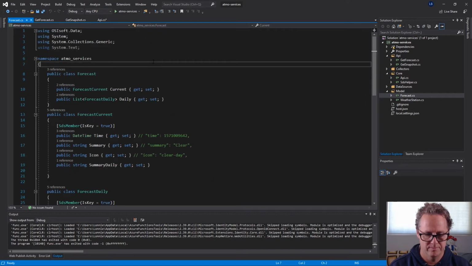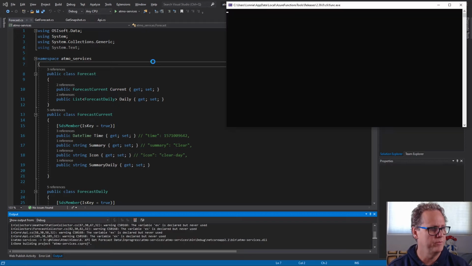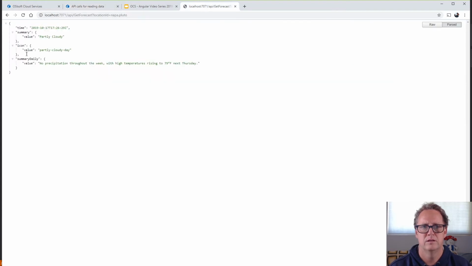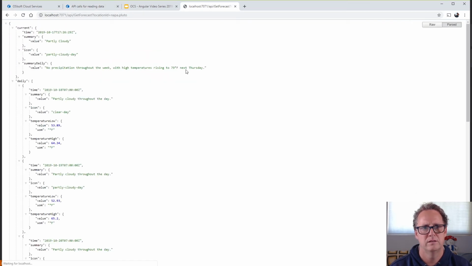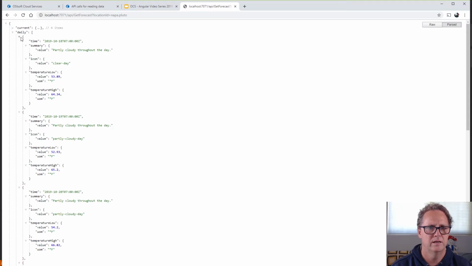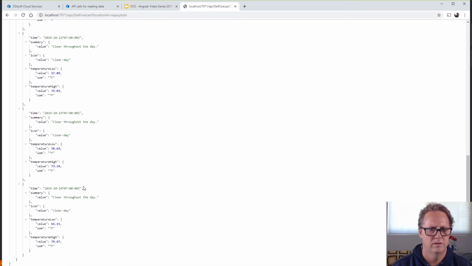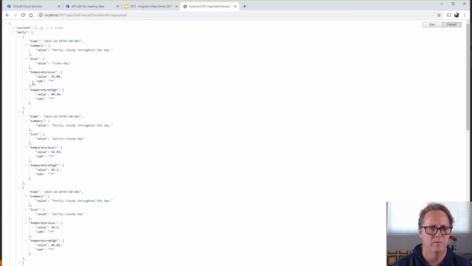Let's go ahead and try running it. Come over to the browser here, and let's try refreshing this and see what we get. Okay, so now we have our current object, and you can see that's now nested here. That's perfect. And then we have the daily, we have our time, and we can see that's the 18th, 19th, 20th. We go all the way out to the 24th. We have some strings in here, we have some unit of measures. We're getting all these values. Everything looks perfect. That's great.